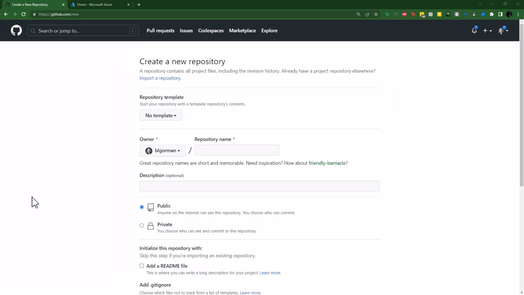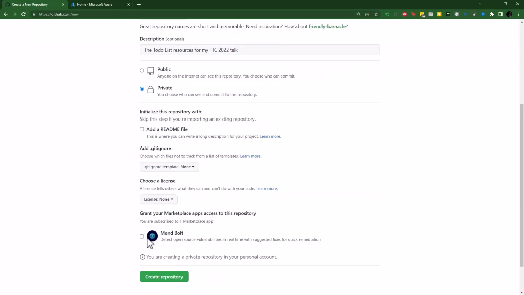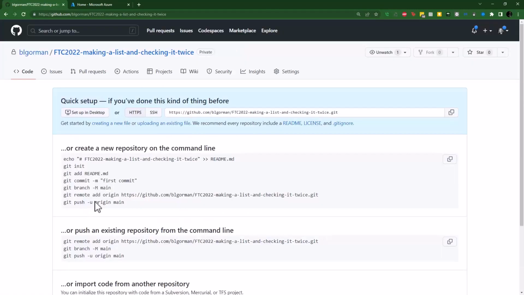The first part of this is going to be really basic. We're just going to create a repo, and then ultimately this will be where you can pull the zip file from. I'm just going to call this FTC 2022, Making a List and Checking It Twice. I'm going to create it private for now, but I'll turn it to public when it's time for this to go live in a few days. This is just going to be the to-do list resources for my FTC 2022 talk. It's private, and I'm not going to do README or all the licensing and all that jazz. So just go ahead and create that repo, which gives me a chance to push some information to it.